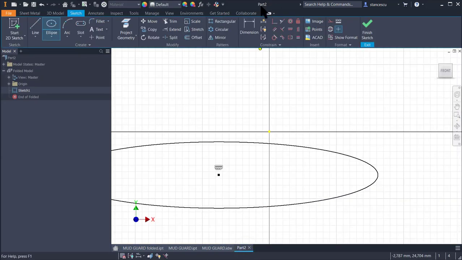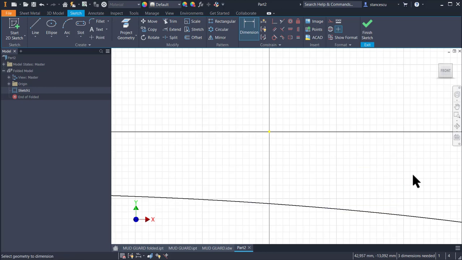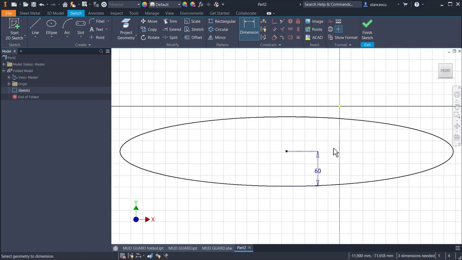So I place dimensions by using what an ellipse offers to us. If you select this contour, you have the possibility to place both dimensions. 60 is this one, and everything will be scaled. Home, you see, everything was scaled, and the other is this one, which is 208.